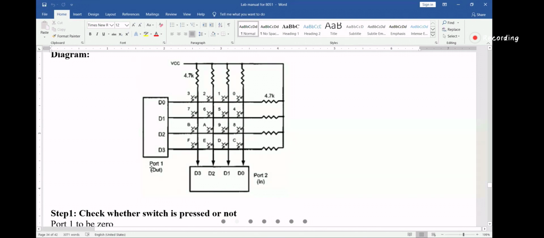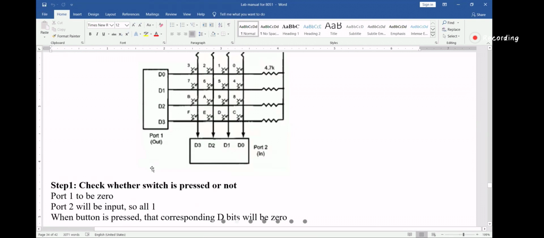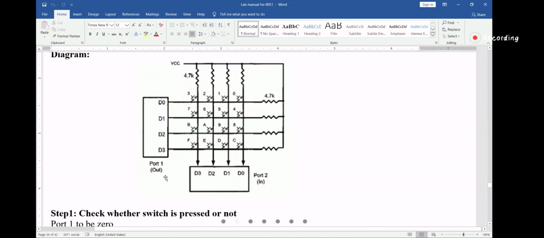First step is, there are 3 steps. Out of these 3 steps, the first step is to check whether the switch is pressed or not. In order to do this, I will make all the pins of port 2 high. Why? Because port 2 is an input port. So all these pins will be 1 1 1 1. Okay, and all of port 1 I will ground.